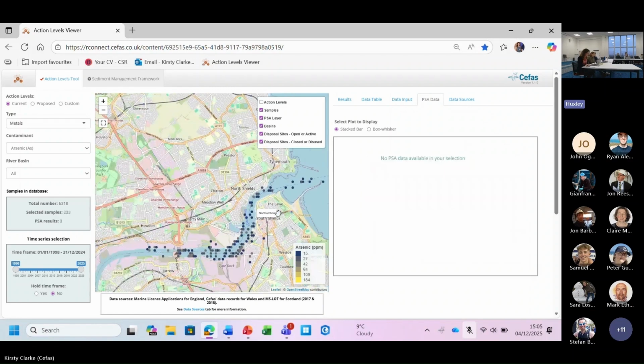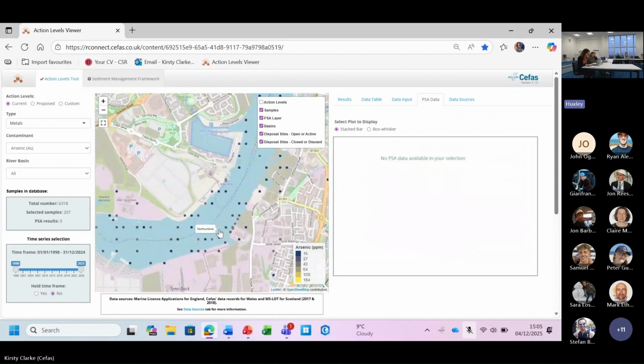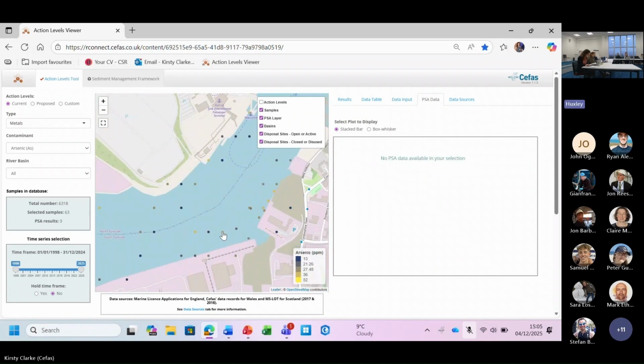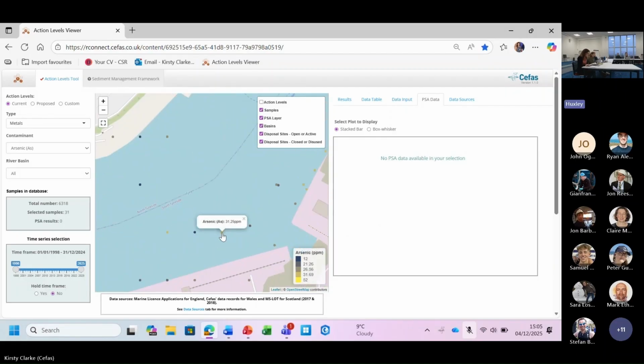And something else worth mentioning is you can also click on a sample point and you get a little label. It depends if you've got samples selected or not, but at the moment, because I've got samples ticked in that box, it's showing me the individual measurement of that sample. So this result is 31.25 ppm.